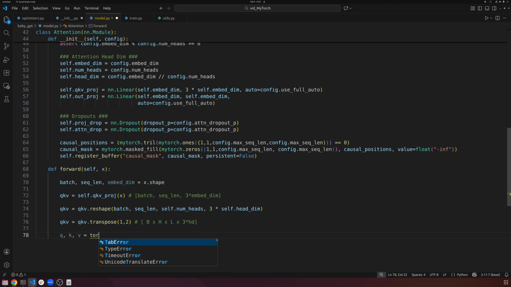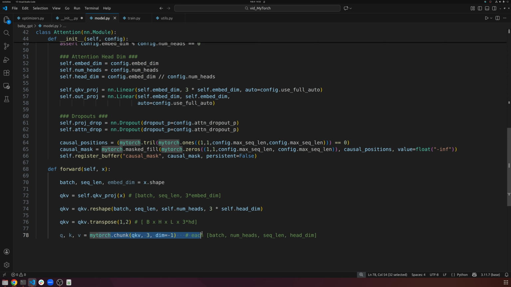And then QKV is equal to MyTorch dot chunk, right? We want to split it up on this dimension here. So we're going to split up QKV into 3 chunks on dim equals -1, right? And dot chunk is an operation that we've defined already that can do backprop, so we can backprop through that. Each of them being batched by number of heads, by sequence length, by head dim, right? So that's how we've set this up.